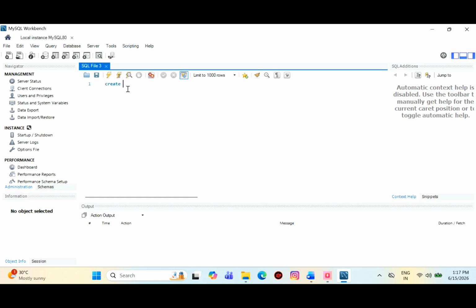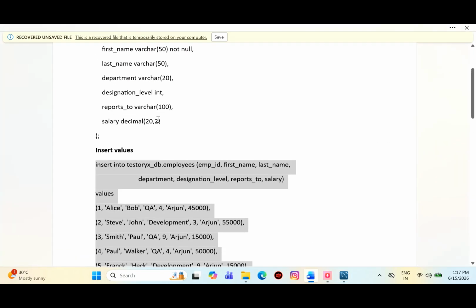Alright, let's go ahead and create our very first database using the create database statement followed by the name of the database. Now executing this query and our database is created. Think of a database as a container which can hold multiple tables. In real world applications, a database contains hundreds or even thousands of tables depending on the project size.